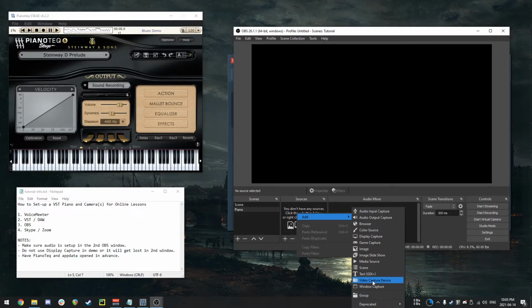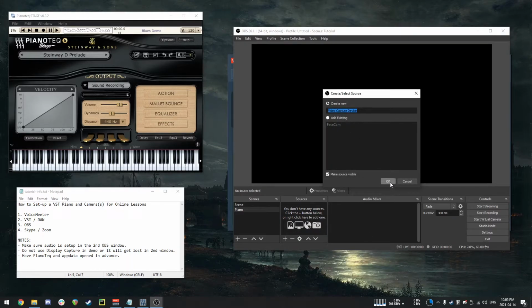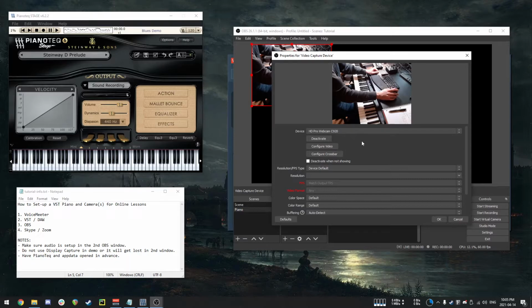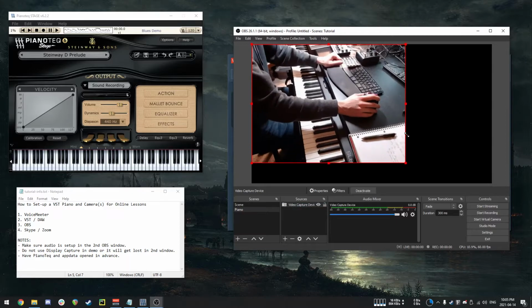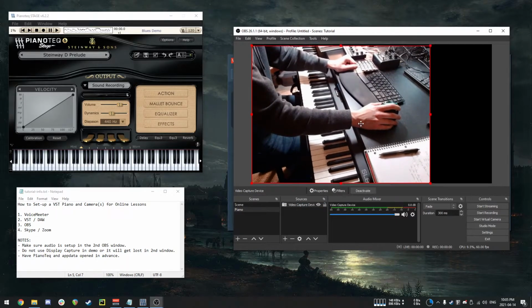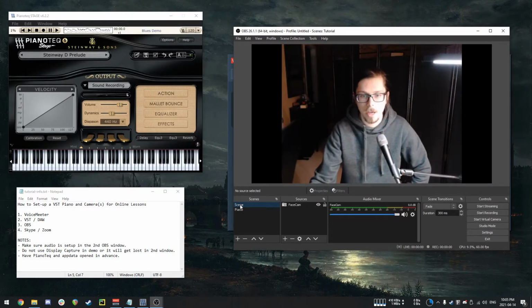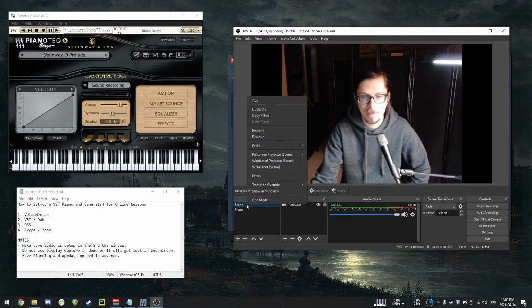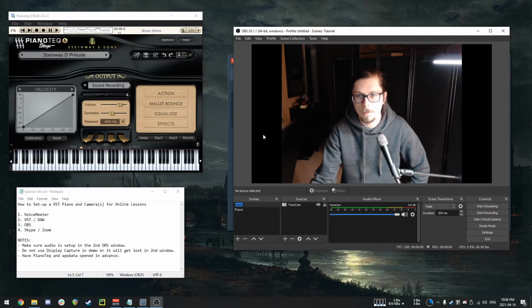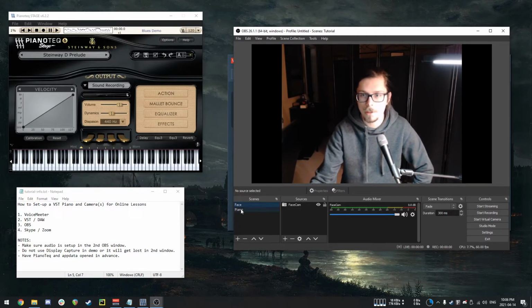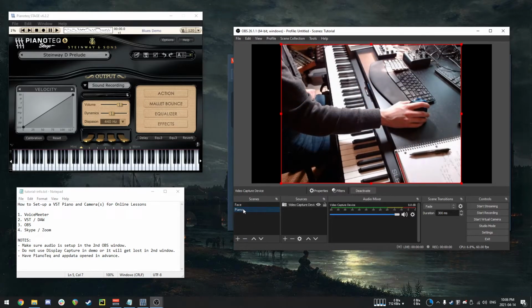I go to add. I'm going to add another video capture device. And then let's add my secondary camera here. And there you go. As you can see, there's my video, my second video. And then here, I don't like the name scene, so I can right click that and go to rename. And then I can call it face. And there we go. I have two scenes now, my face and my piano.